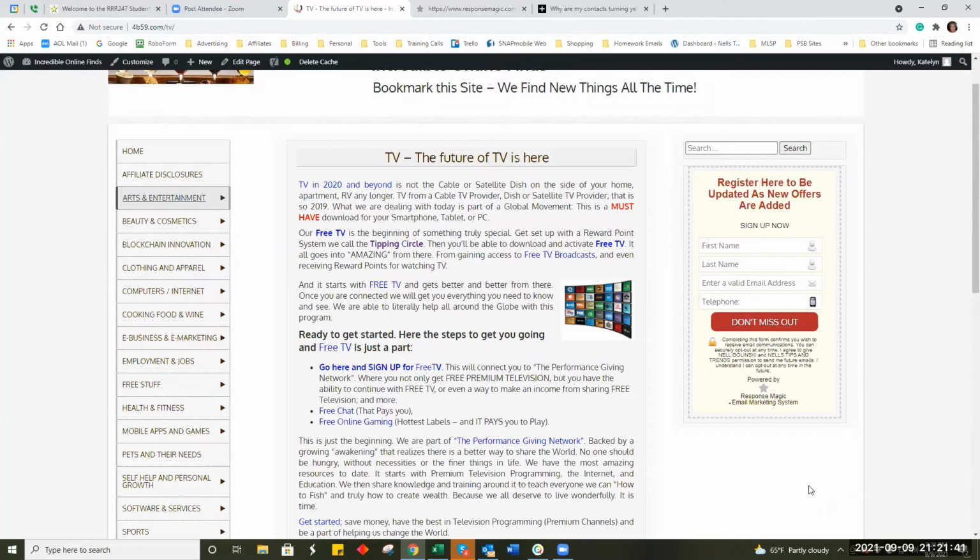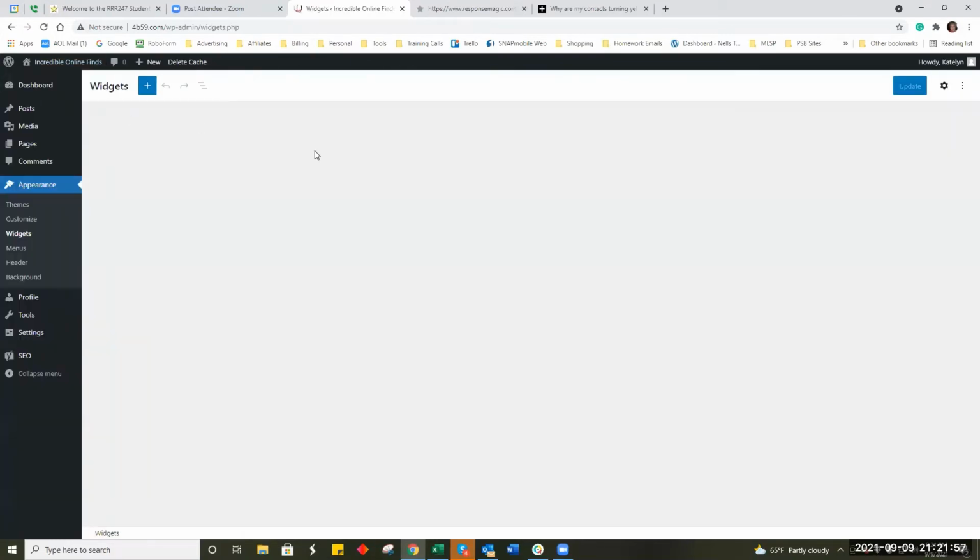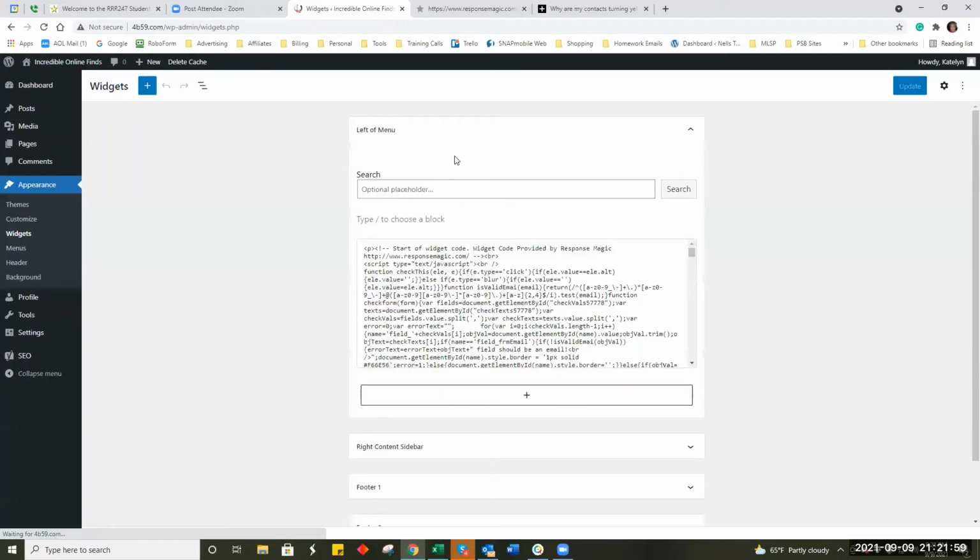Did he put it on left of? Exactly what I was going to say: did you change both the left and the right? You've got to change it everywhere. So when you do the widgets, you have to do left of menu and the right content sidebar. If you don't do the left of menu, it's not going to show up on the home page.